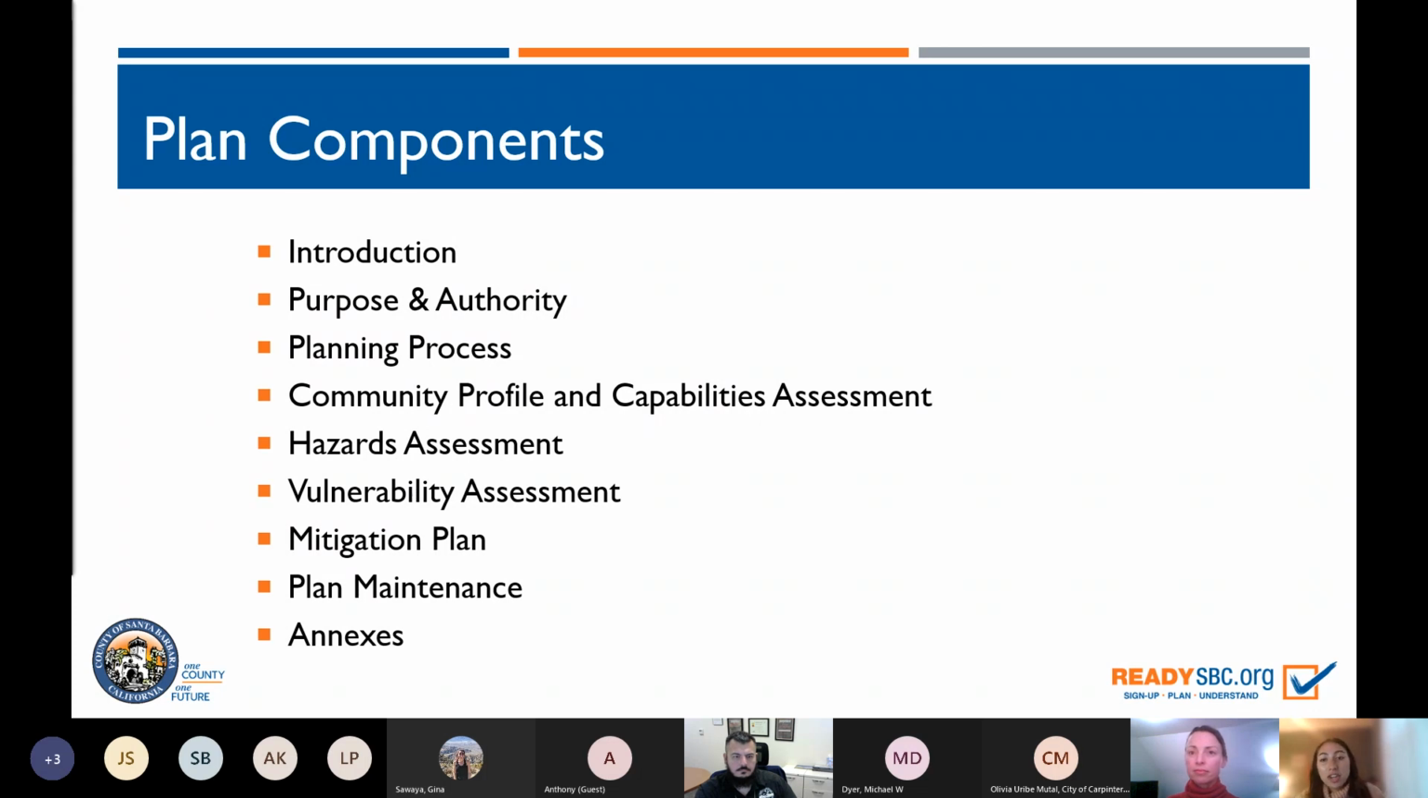The planning process chapter, which is chapter 3, describes the process for preparing the multi-jurisdictional hazard mitigation plan, including MAC and LPT coordination, like Erica just described, as well as public outreach, such as this public workshop that we're having right now.